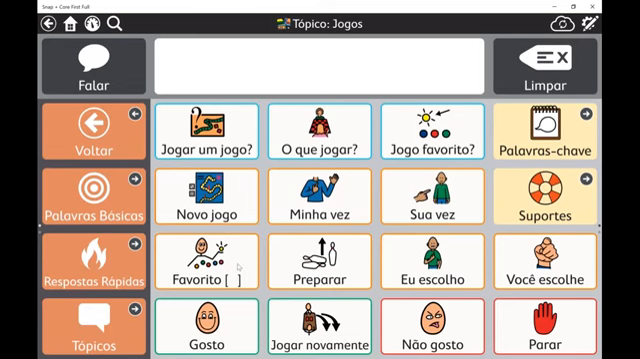And so for turn-taking during this activity, maybe I only focus on my turn and your turn.